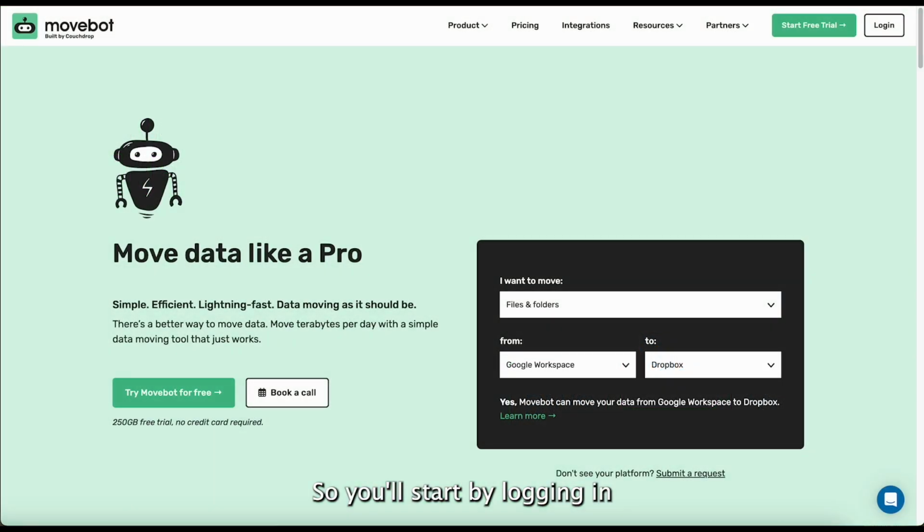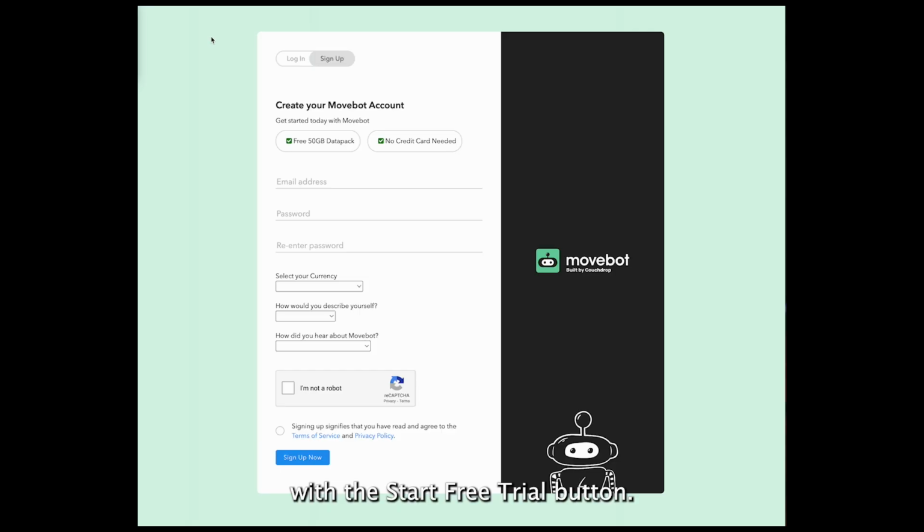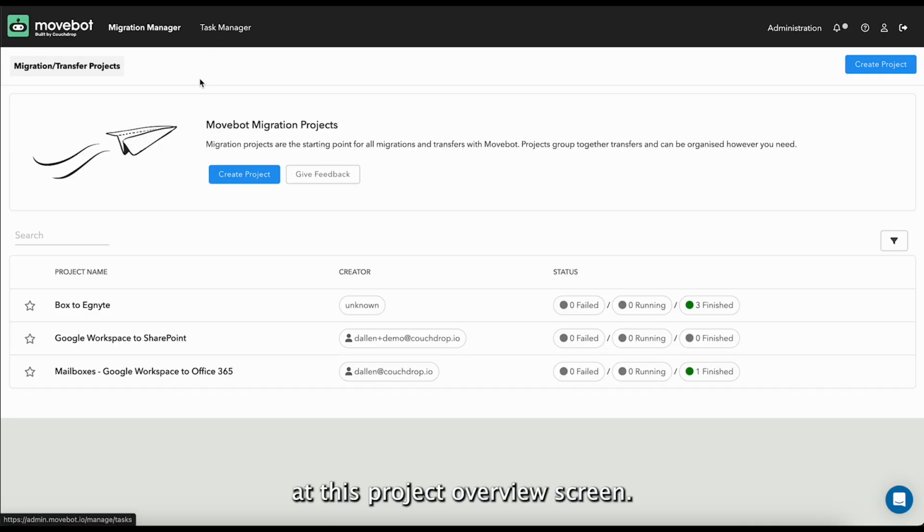So you'll start by logging in and creating a new account here with the Start Free Trial button. Now when you click that, you fill out a couple of fields here and you'll get a free 50 gigabyte trial. And you don't need a credit card or talk to sales or anything like that. You can just sign up, get your account, and start moving data in minutes. So once you've created your account here, you'll start at this project overview screen.